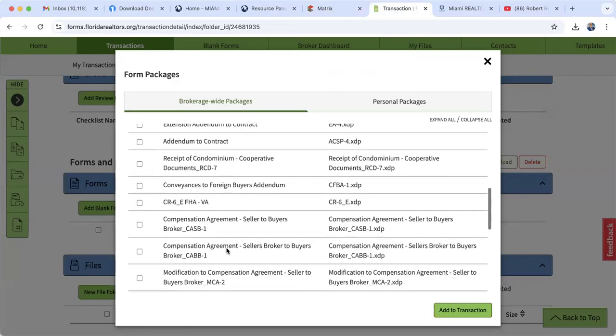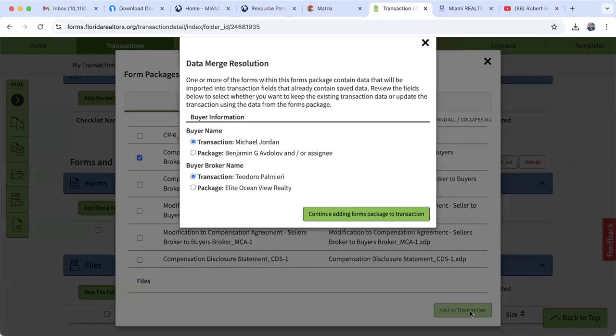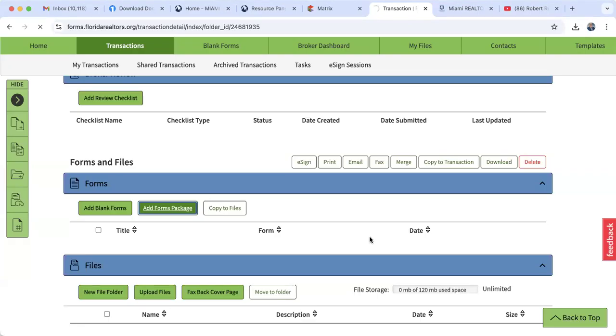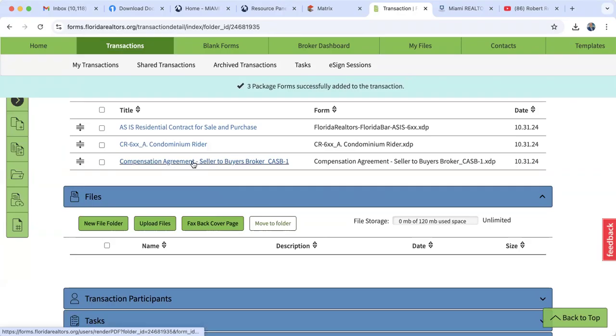Anything else you need at this point in time? No. However, you're also going to include the compensation agreement, sellers to buyer broker, right? You're going to contact the listing agent. You're going to ask, is the seller paying compensation to me, the buyer broker? And they tell you, yes, it's 3%. So you're going to need the compensation agreement, seller to buyer broker, and then hit add to a transaction, and then click on continue. Let me start backwards real quick here. Since we just talked about the compensation, we're going to open up the compensation agreement.